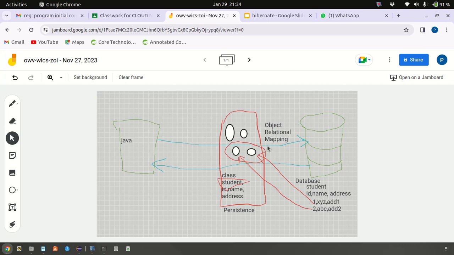Now what is the next process? We are going to have persistence with respect to the Java API. Okay, so when we understand the object relational mapping which is being done, whatever Java program we have, we can write the queries or we can work on objects.